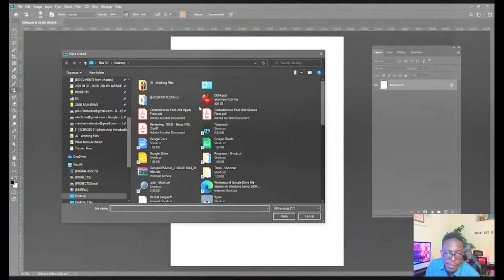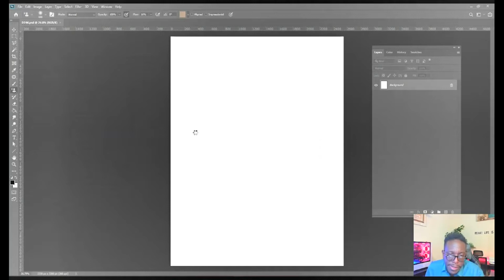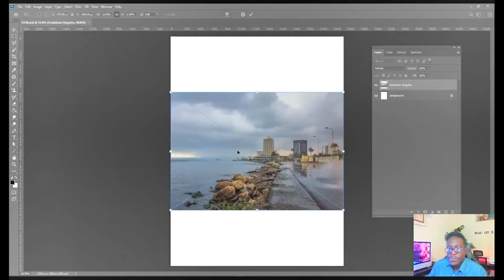Then it's going to ask me to browse for the file. So in this case, I'm going to go to the location of my files, which is here, and I'm going to click this, and then it will be placed. Now you realize that this does the same thing as dragging, so it's up to you which method you want to use. You could either just drag it or you could place linked, right?